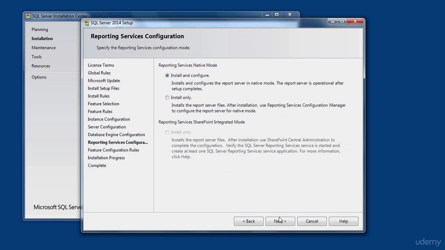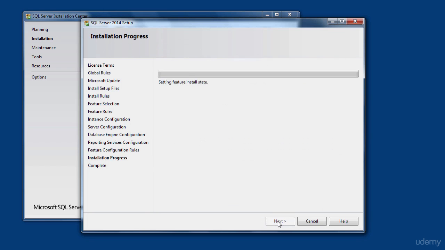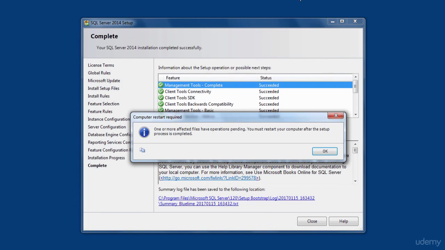You're given the screen for reporting services configuration. Accept the default that says install and configure. So I'm just going to accept that and click Next. You may get a prompt once the installation is complete to say your SQL Server installation is completed. You also may get a prompt to say your computer needs to be restarted. Okay, so you can click on OK to restart your computer.